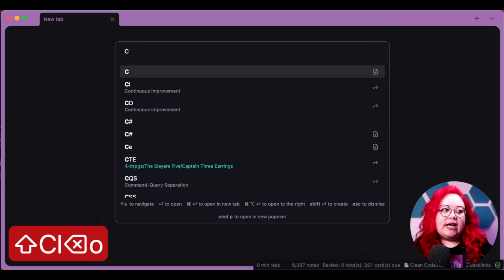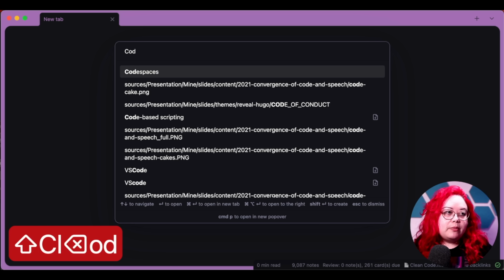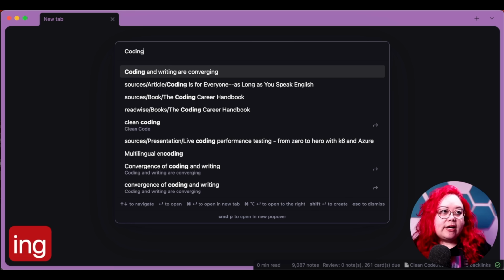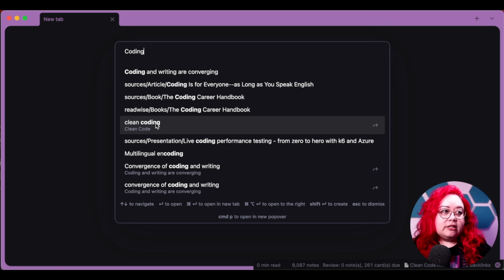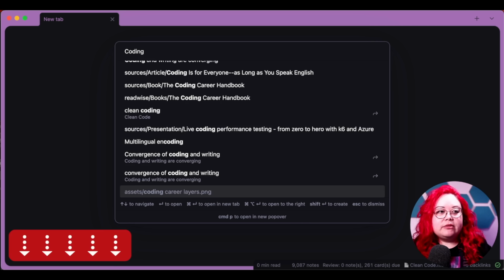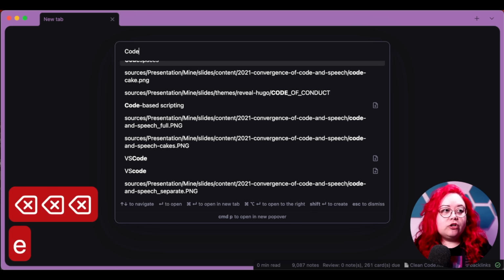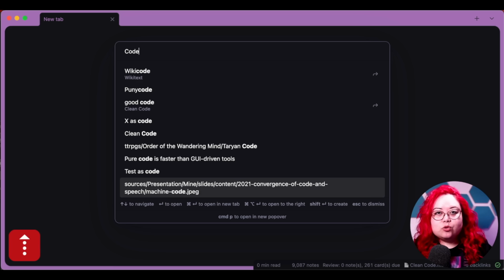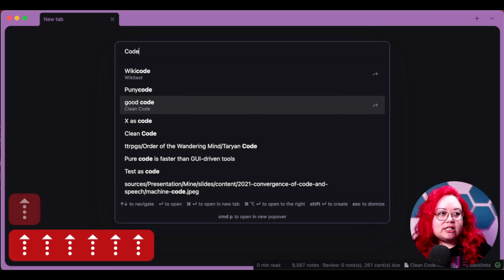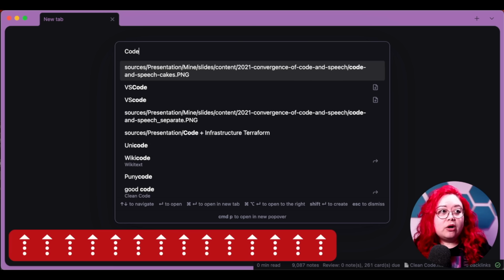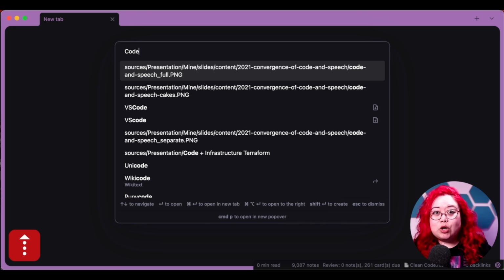And then I might try code. So code spaces, maybe I'll try coding. And look, this is already number 5. But even if I were looking for something else, I could just go down the list and look at the notes where I've said code or coding. This is when having that alias is a really good idea. Because as you can see, there's so much more that comes up for code versus what came up for coding.